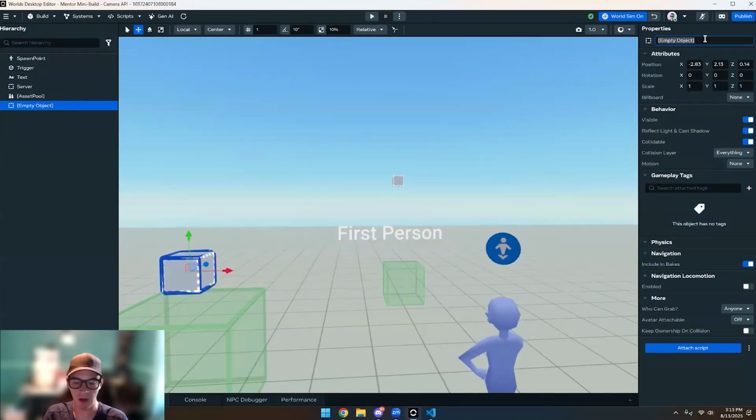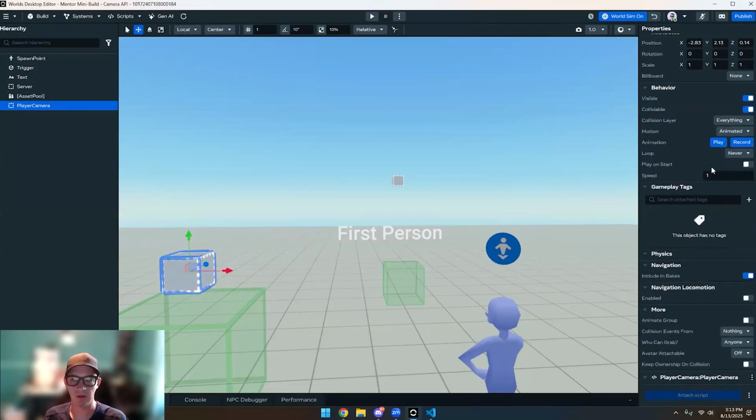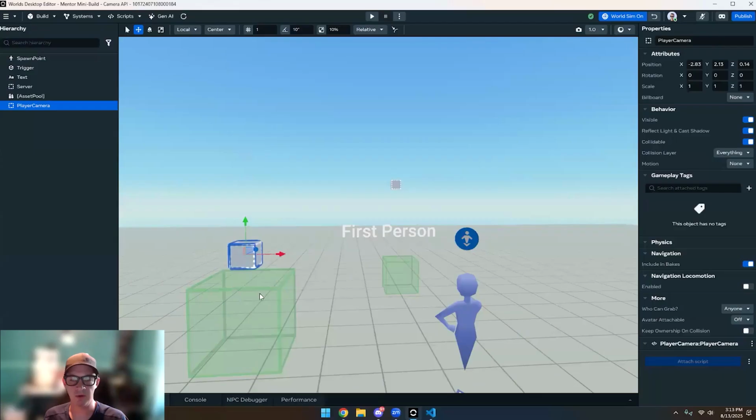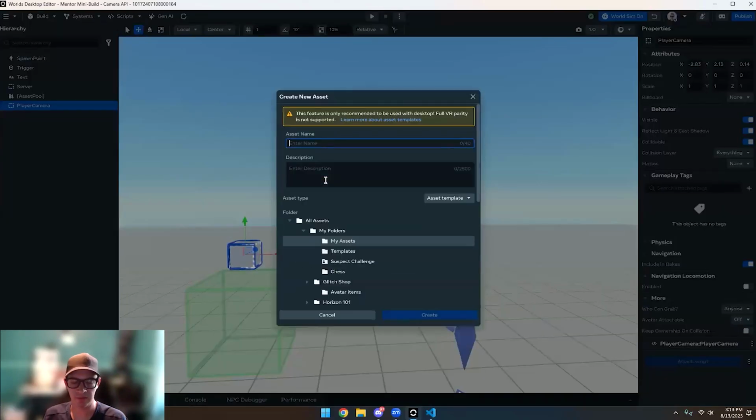I'm going to call this empty object player camera, and I'm going to attach our player camera script to it. I actually don't need it to be animated. When I attach the script, it becomes animated automatically, so I'm going to remove that because it's not necessary. And that's pretty much it. I can now right click this and create an asset out of it.